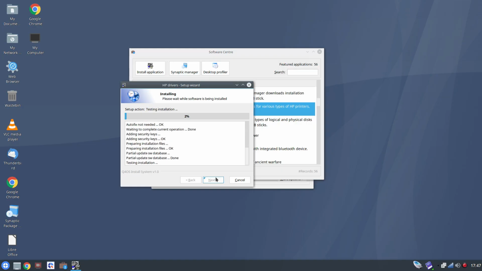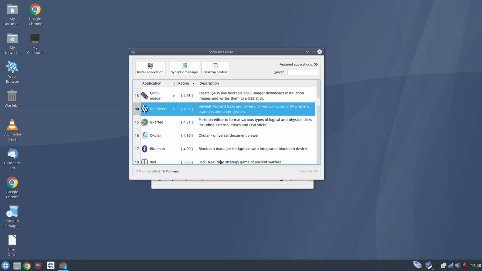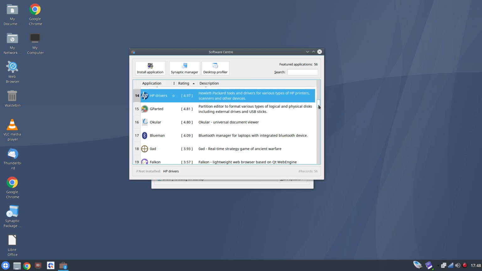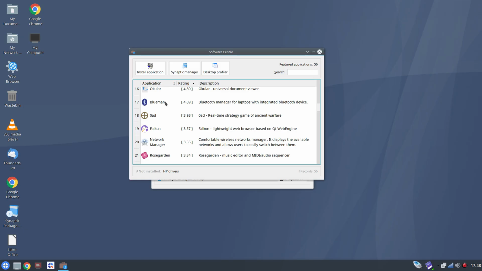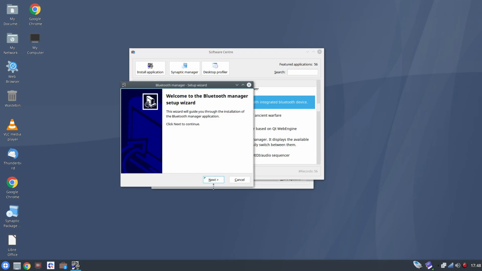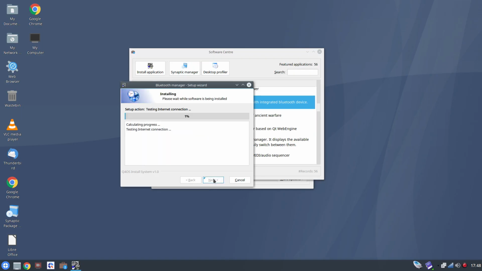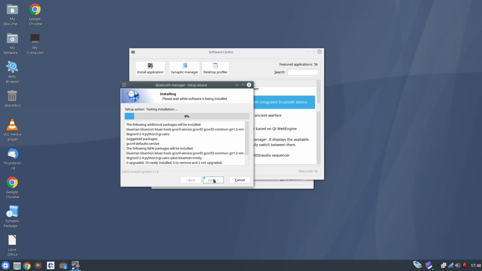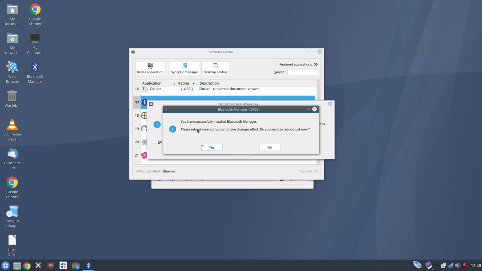And you can see it's very point and click. That's now installed, so when we get to the hardware later on, that'll be working. And we might as well install Blue Man as well. And that will help us with our Bluetooth later on in the process. It says you have to reboot to make sure Bluetooth is working, so we are going to do that.